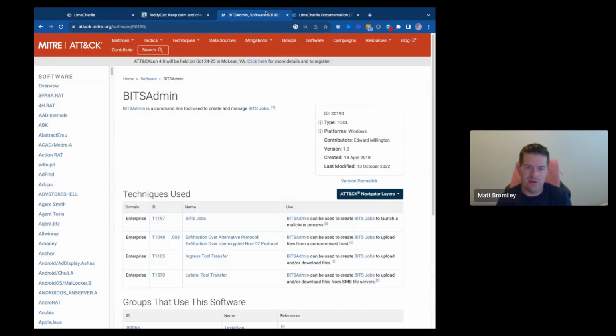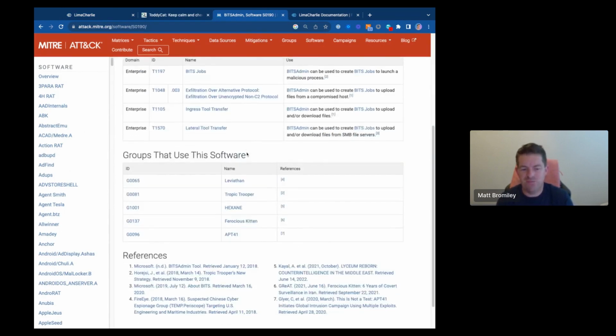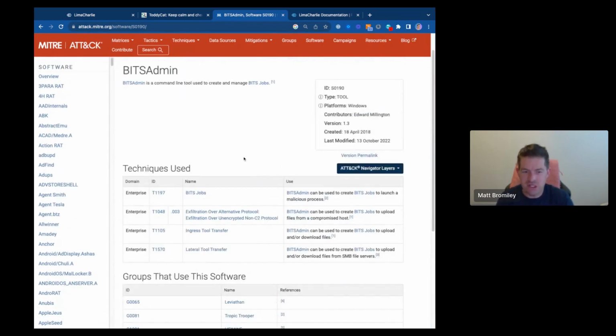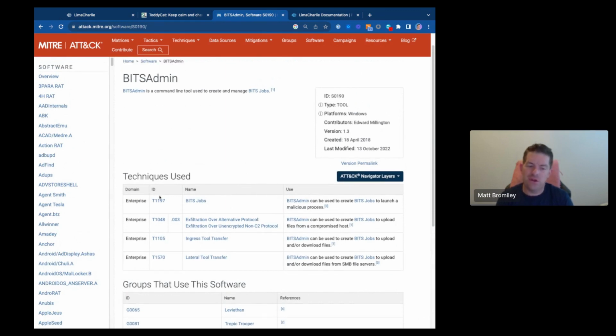But I'm going to hop over here and we're going to pull up the MITRE ATT&CK framework for BITSAdmin, which is a command line tool that's used to create and manage BITS jobs. Now, there's not much inside of this here. It's a relatively straightforward one, but take a look. BITSAdmin is something that can be used for multiple different MITRE ATT&CK techniques. 1197, 1048. So I've got things like BITS jobs, ingress tool transfer, and exfiltration over an alternative protocol. Folks, these are all values or variables that I might want to know about.